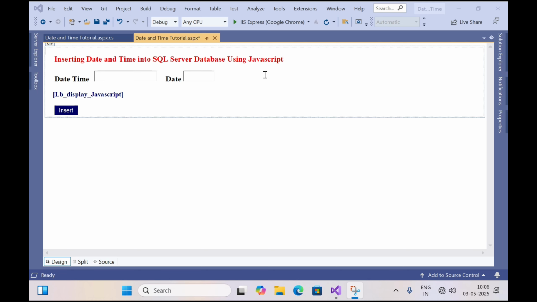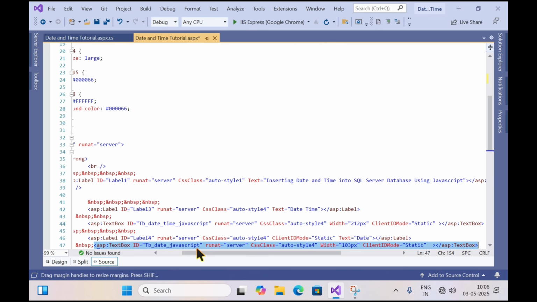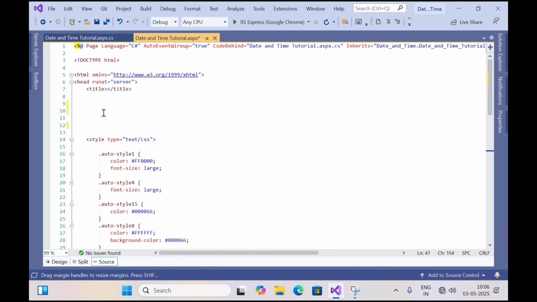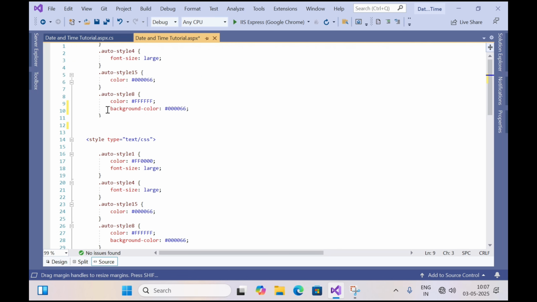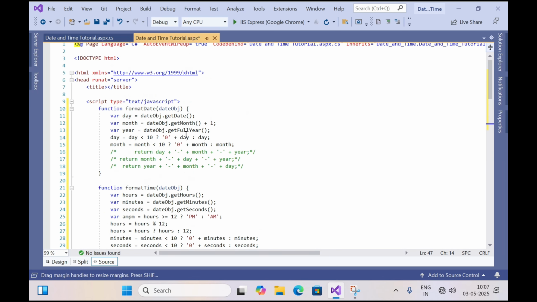I have used two text boxes here. In this text box, I am going to display date and time, and in this text box, I am going to display date only. Now let's click onto the source and add the JavaScript. So click onto the source and scroll up, and just after the title bar, I will paste the JavaScript code for displaying date and time into the text box.